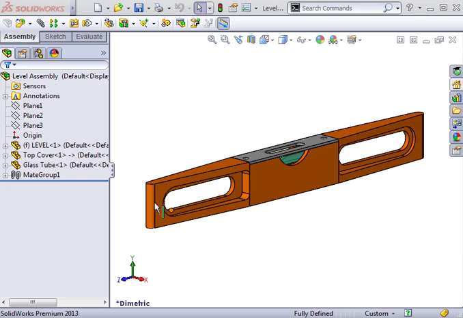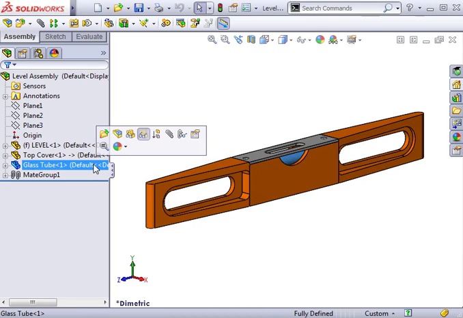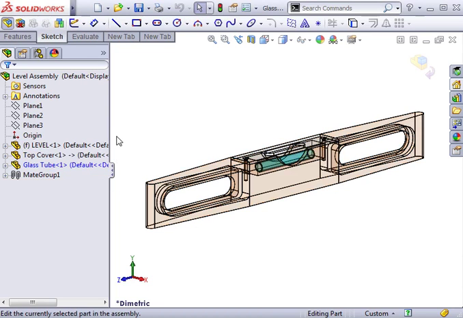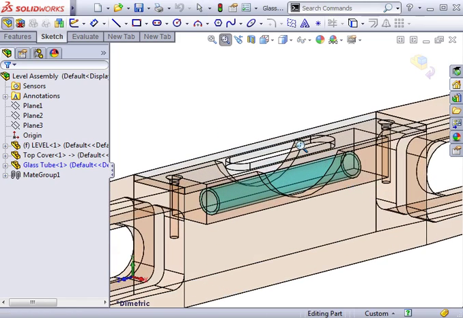I'll select the glass tube, which as you can see is already transparent, and click the Edit Component icon. Notice all components become transparent, and the glass tube becomes opaque. Although changes were made to the transparency of the components, notice they retained their own original colors. The glass tube is still cyan, the level is orange, and the cover plate is gray.